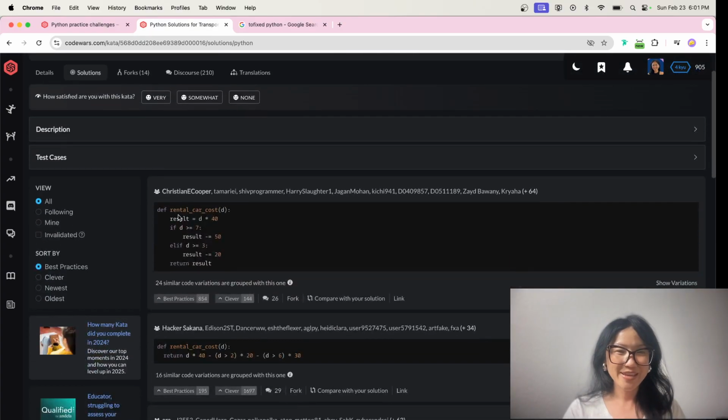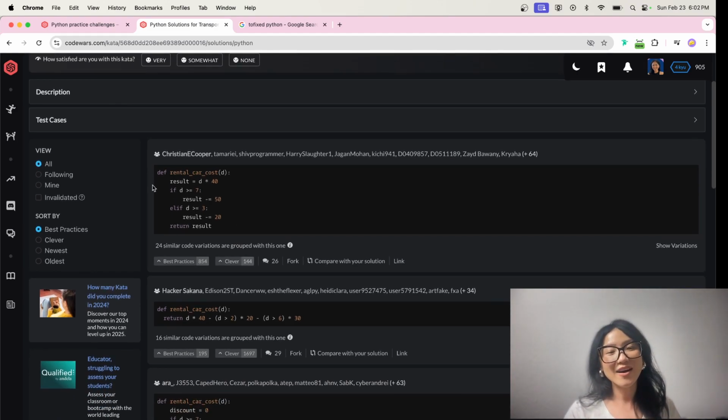Okay. So result equals d times 40, which is what we did. And if d is greater than 7, the result is minus 50, else if d is greater. But one thing that I did is... Oh, I see.